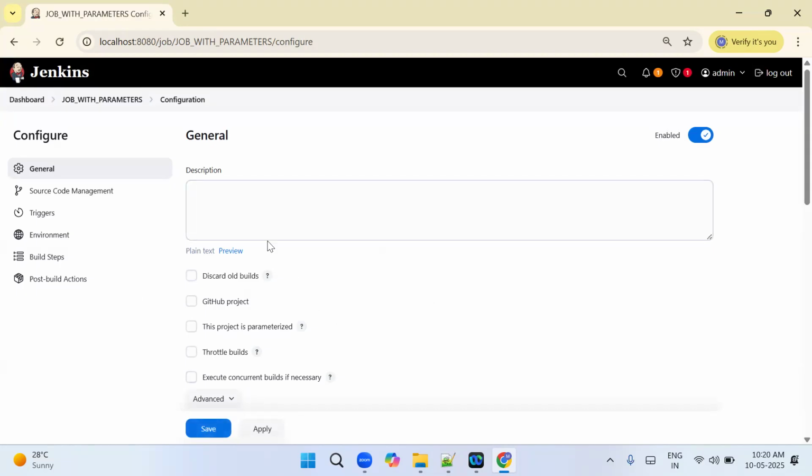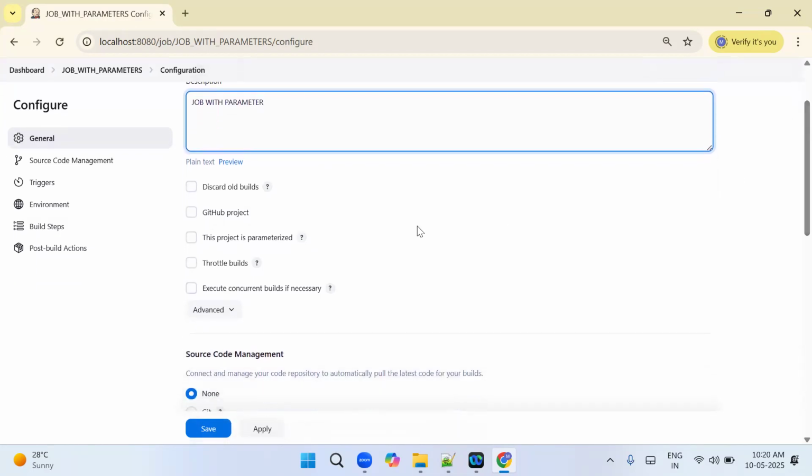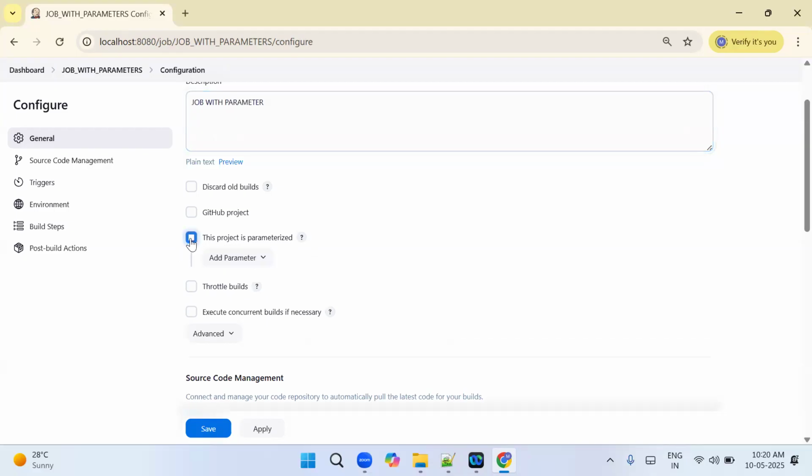Okay, then it will come to this page. If you want, you can add any description, Job with parameters. Come down slowly. If you see here, we have one checkbox: This project is parameterized. What is the purpose of this? While running the job, if you want to provide any details to the job, then we have to add some parameters to this job. For that, we just have to select the checkbox.